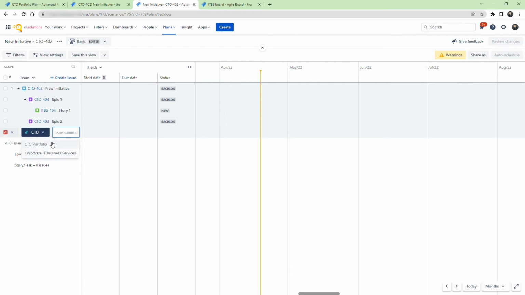Now you can see that you can create the stories in multiple projects. Select the story issue type and then select the ITBS project. Name the new ticket Story 2. Let's also add a new task.